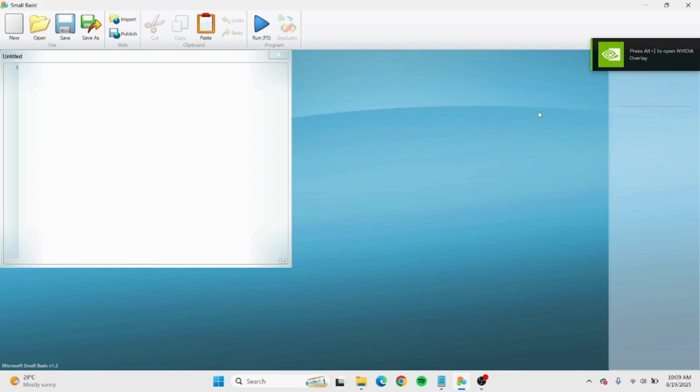Now that we downloaded the Small Basic, let me teach you how to use it. This is how the Small Basic interface looks like. This white part is the one we call the editor. It is where we enter the instructions we want the Small Basic to perform.